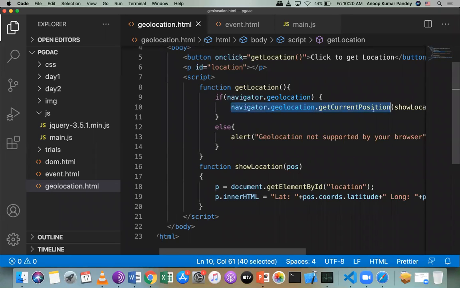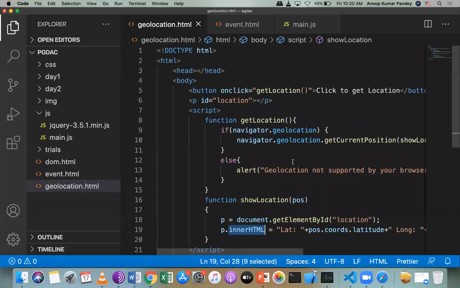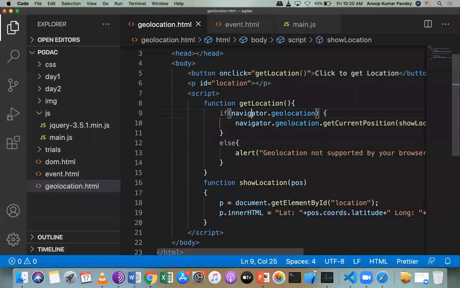Navigator dot geolocation dot get current position. This is from HTML5 JavaScript. I am using this function to get the location, and then I am showing the location in a paragraph using coordinates dot latitude and coordinates dot longitude. Navigator is an inbuilt object.